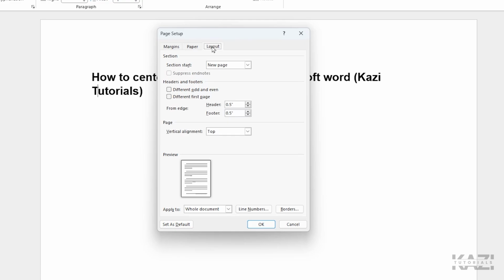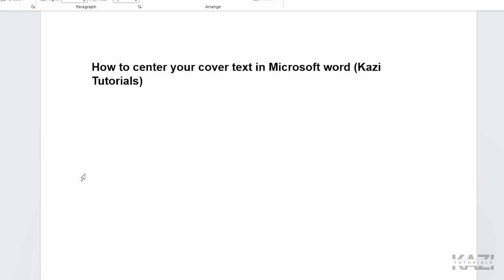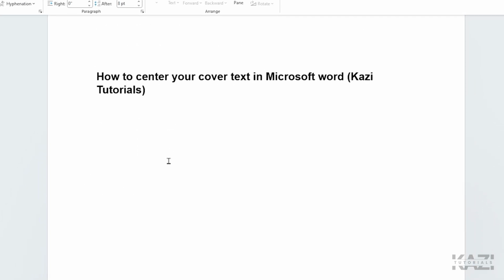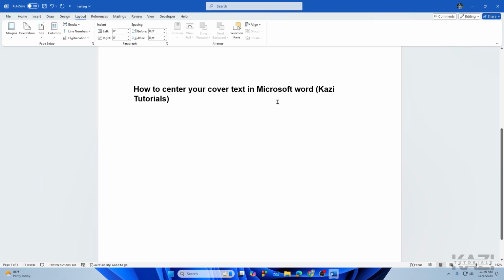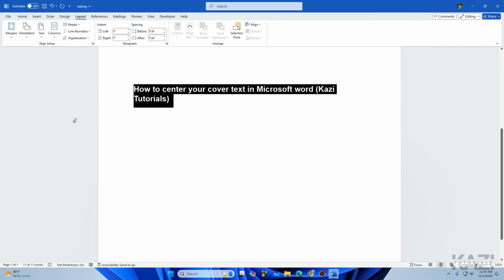So under the layout section, you need to select vertical alignment to center. All right, just select the center and make sure that it will apply to the whole document, and then simply tap on OK. Now, as you can see, we got our text in the middle of the page, but it is not centered yet.